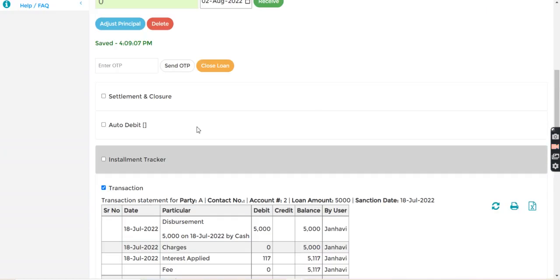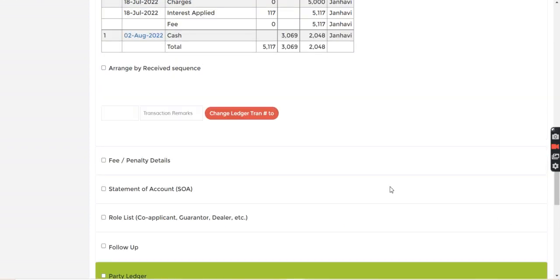Now I will just refresh the transaction. So here you can see this transaction is coming here by cash. Now I want to change this. If I did it by mistake, so I want to change this from cash to the bank.